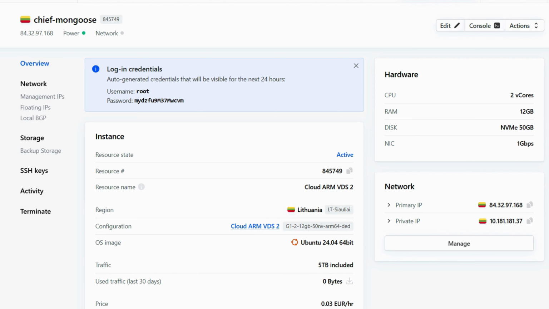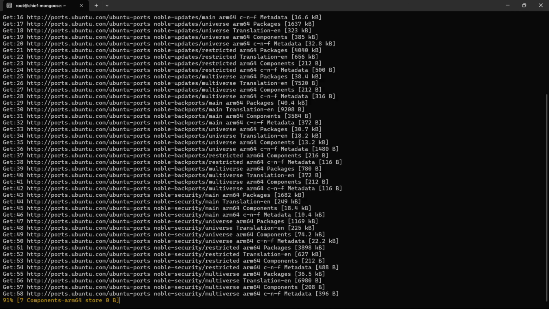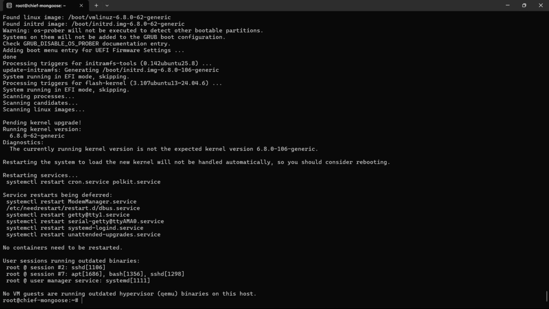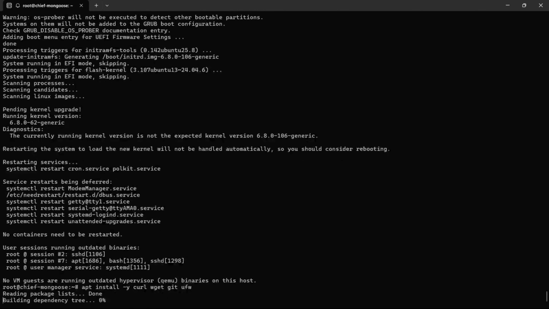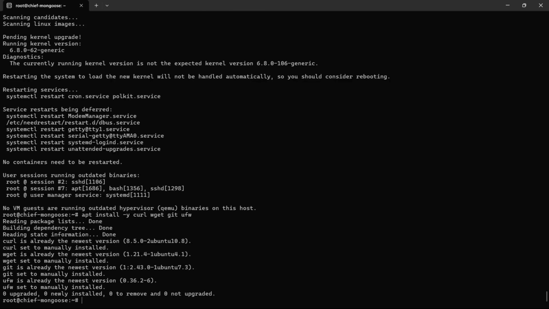upgrade before continuing. Now that my VPS is deployed, let's head over to my Ubuntu terminal and SSH into my server. The first thing I'll do is connect to the server via SSH as the root user. Once I'm in, I'll immediately update the system packages. This ensures that everything is current and avoids any compatibility issues later on. After that, I'll install a few essential tools like curl, wget, git, and ufw. These are not strictly required, but they make working with the server much easier. Curl is especially important here because it's what we'll use to install Claude Code.